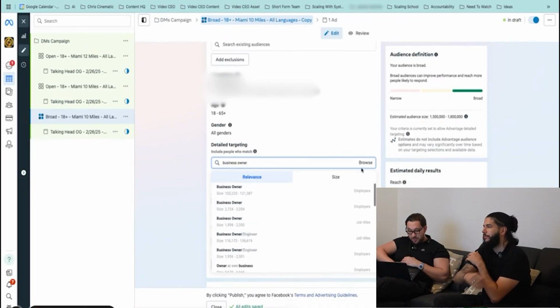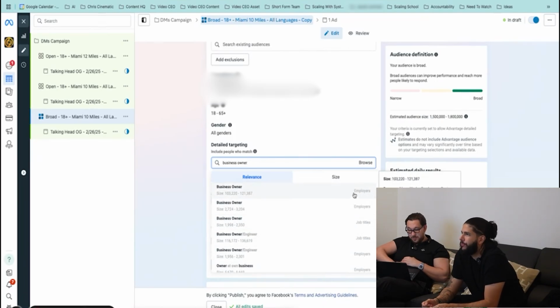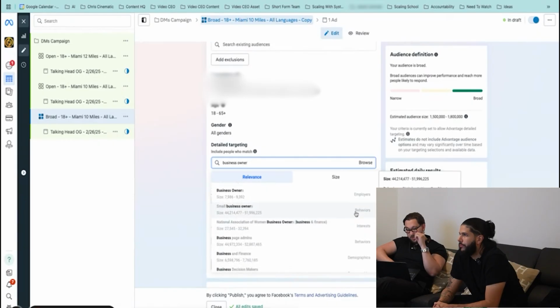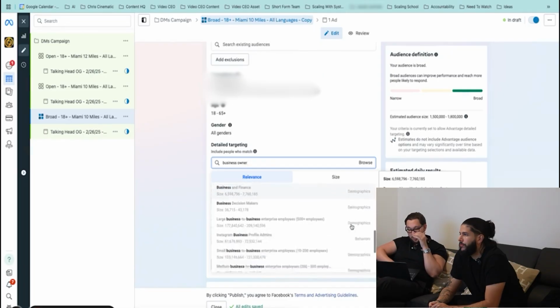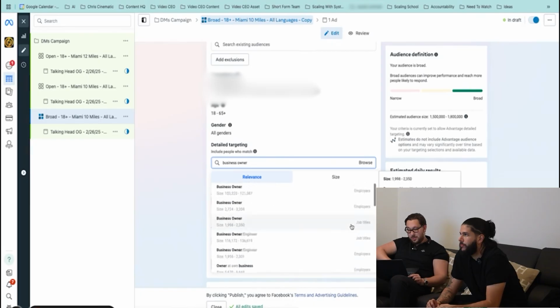So this is important to understand. You see where it says employers and job titles right here? Employers means this is what they work for, so you can target people that work at specific companies, which is pretty interesting, right? Then there's job titles, which is when they upload their account to Facebook, what is their job title? And then there's behaviors and interests. Behaviors is things that people do online, so this is a pretty broad one. And then there's interests, which is like I'm generally interested in certain things, right? So that's important to know, the difference between a lot of those.